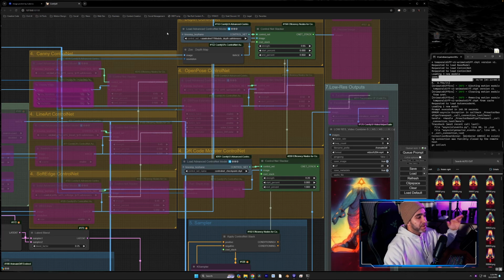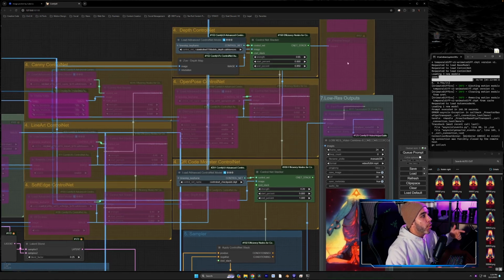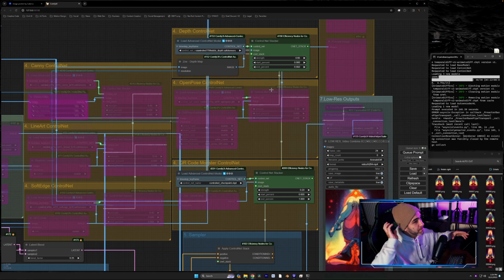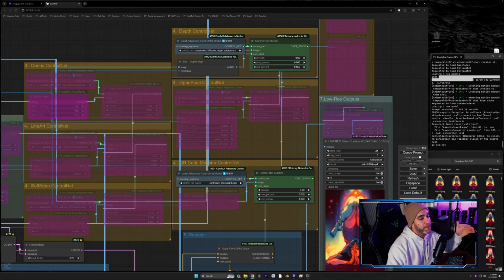Line art and soft edge grab stuff so great, but they really take away a lot of the animation and a lot of the magic to let the AI really be creative and do its thing. Depth and open pose allow the AI to go crazy and you get these super vibrant animations, but sometimes if the motion is really complicated and people are turning around and the backs of their heads are showing, open pose just isn't the greatest thing in the world for that.